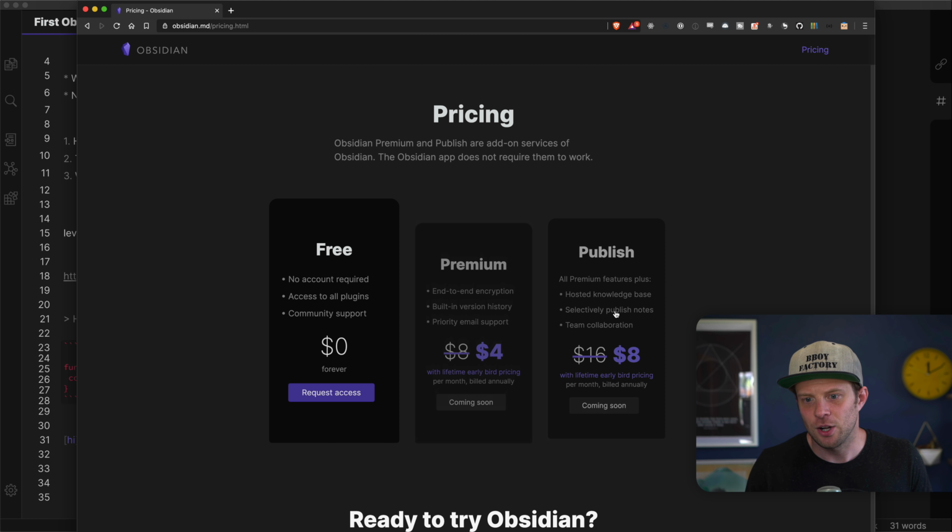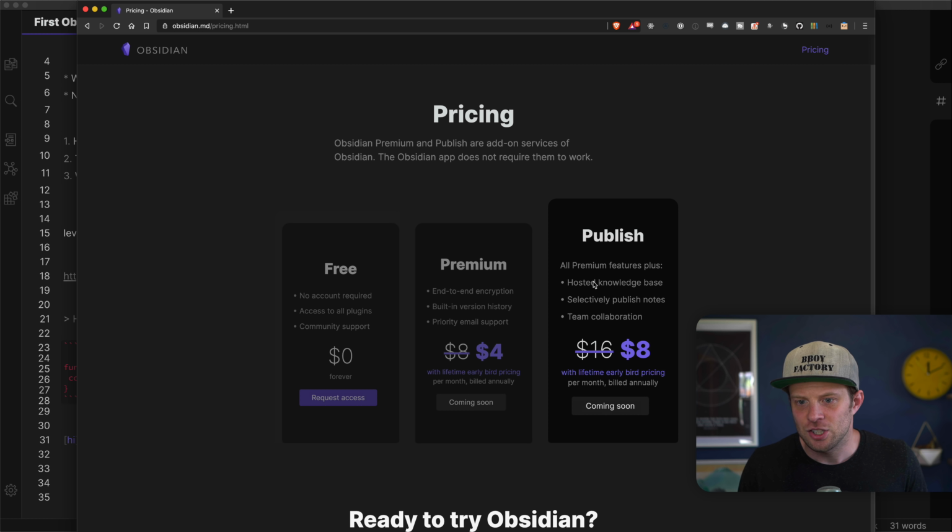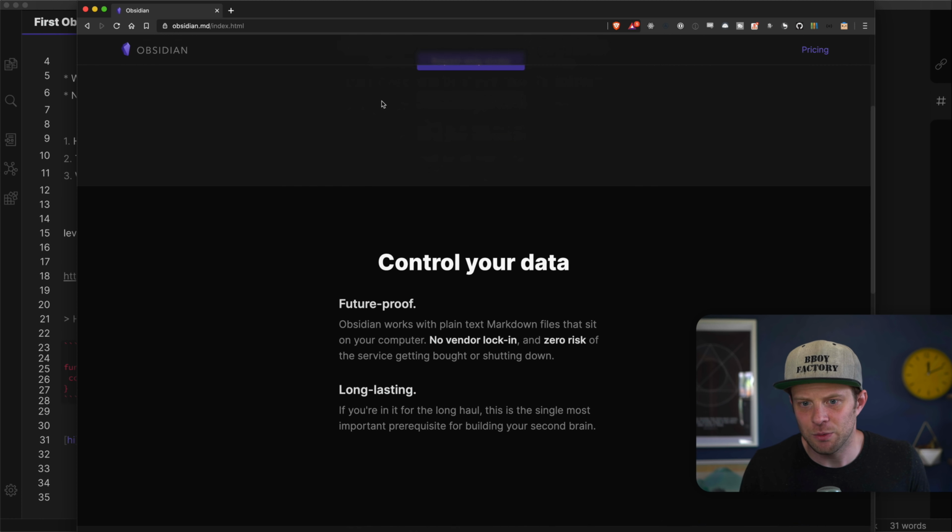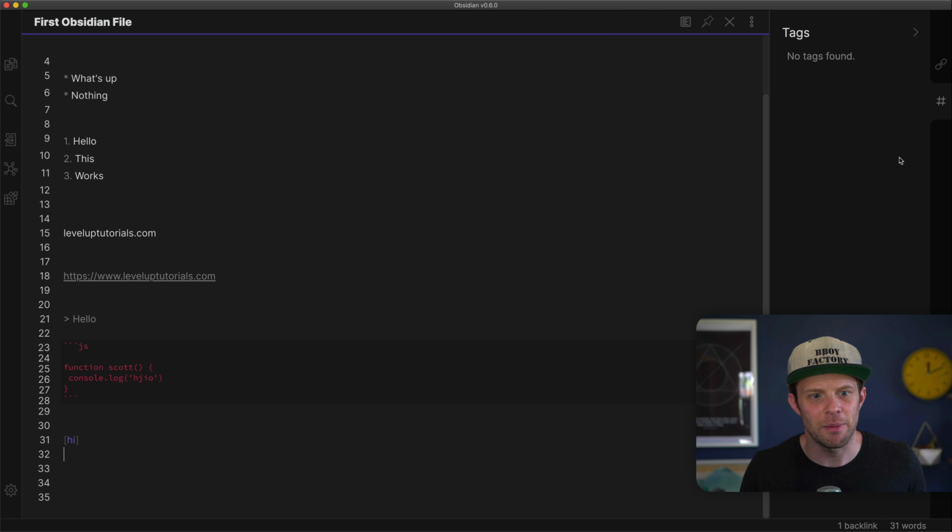Publish knowledge base, hosted knowledge base: all premium features plus a hosted knowledge base. So it looks like to have it hosted, you have to pay $16 a month, or $8 for the early bird. Team collaboration, selected publishing notes. Interesting. All very interesting. Obviously this is super early beta. I wish I knew how to do a tag.